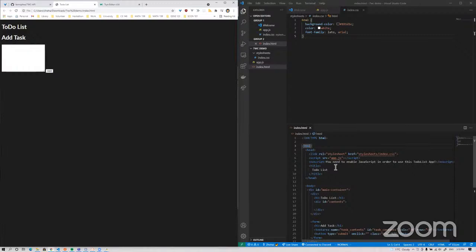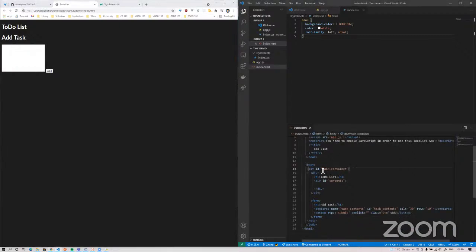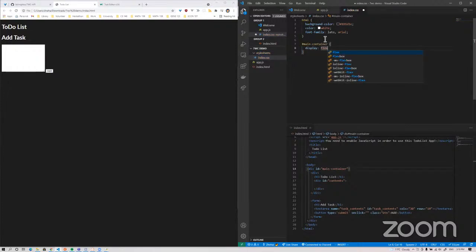What I'm going to do next is style the main container. So you see how I made an ID called main container, right? And in order to select the ID of main container in my CSS, I use hashtag. So hashtag main container. And this is where I'm going to define all my properties for the main container. I'm going to use something called flex. And you guys can look this up, but flex is a really cool way of being lazy.